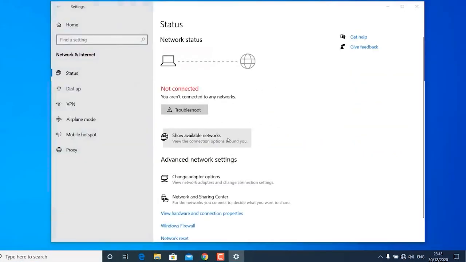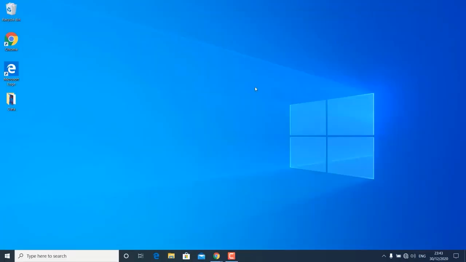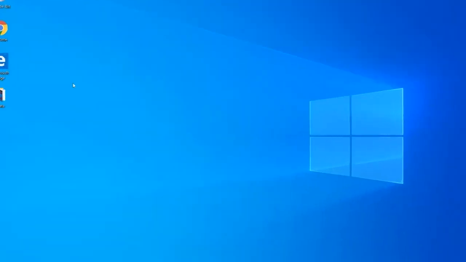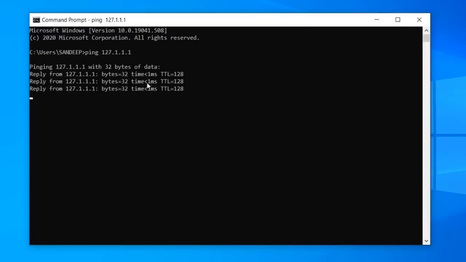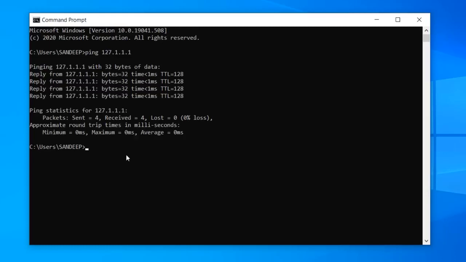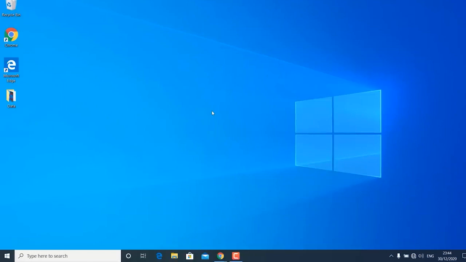First, you need to check if there are any problems with your Windows system or computer hardware, such as a network card. Open a command prompt and enter ping 127.0.0.1. If you receive a reply, then there is nothing wrong with your computer hardware, and the problem may be with your system. Next, let's troubleshoot system issues.